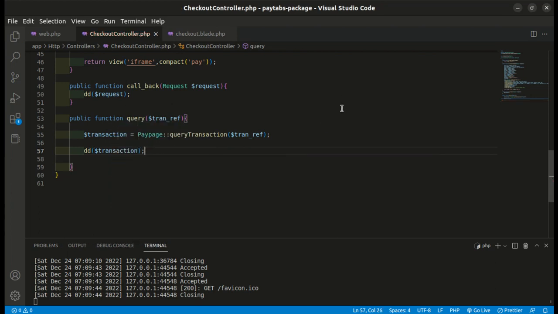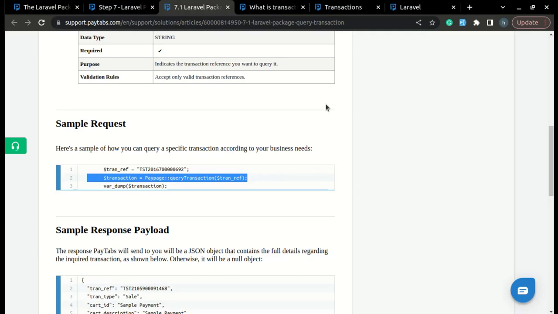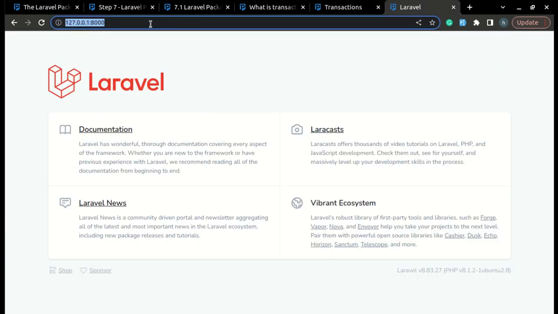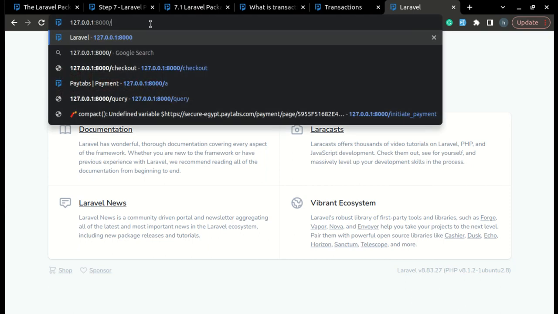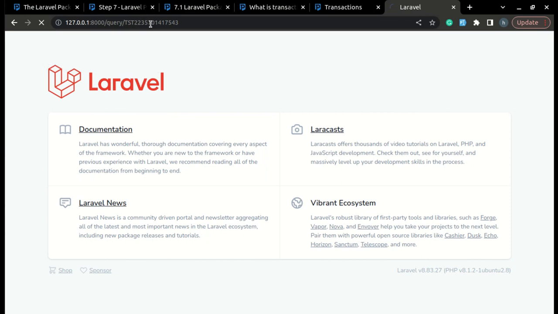And now, you are ready to go. All we need to do is to call the route query and pass inside it the transaction reference, and you will be ready to go. So to get a valid transaction reference from our merchant dashboard, copy any of the transaction references over here and just go to your project over here and write the route, which we remember was query, and just pass the transaction reference.